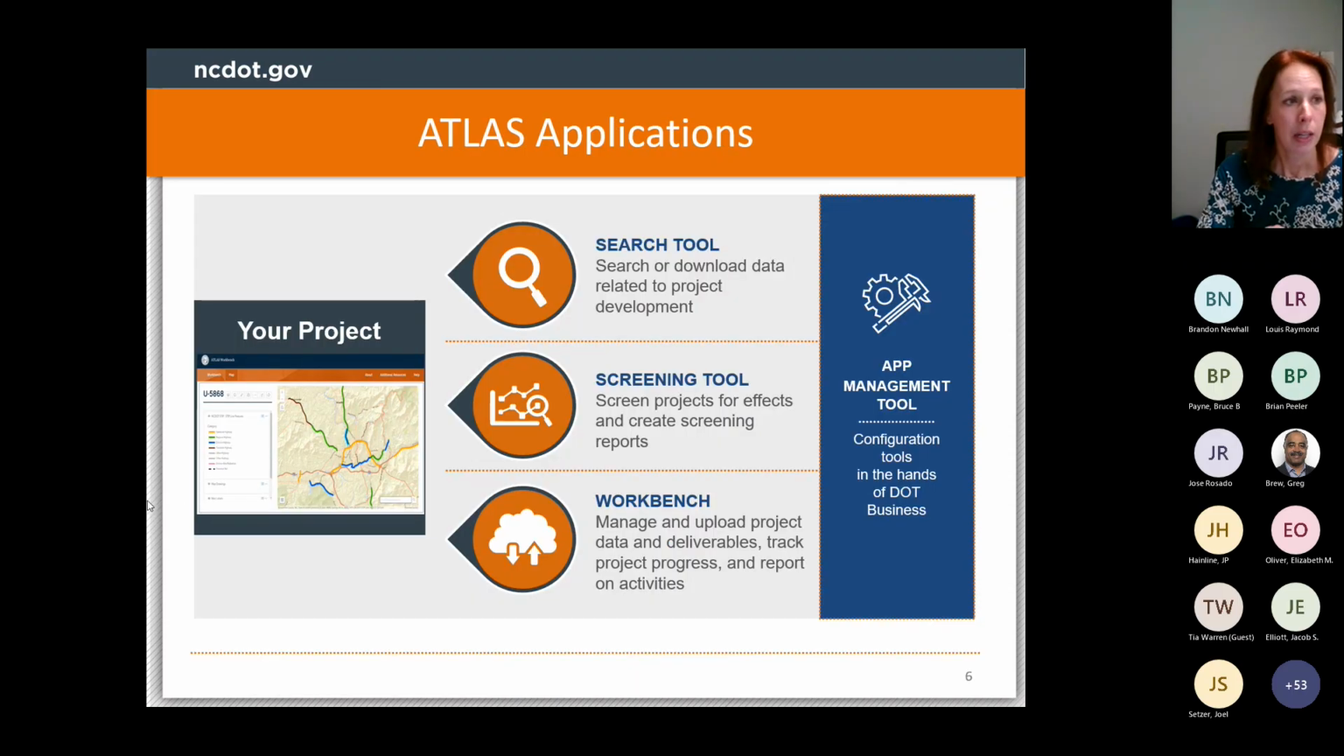So as I mentioned, there are 3 tools that are used in the project development process: the search tool, the screening tool, and the workbench. We think of the search tool like the gateway. This is what's going to get you access to all of those almost 800 layers. That is something that you can use to zoom in. You can pull data down so that you can actually download it into your own GIS layers, into your own GIS maps. If you're making an environmental map, for example, you can have the metadata and all of the information available for all of those layers.